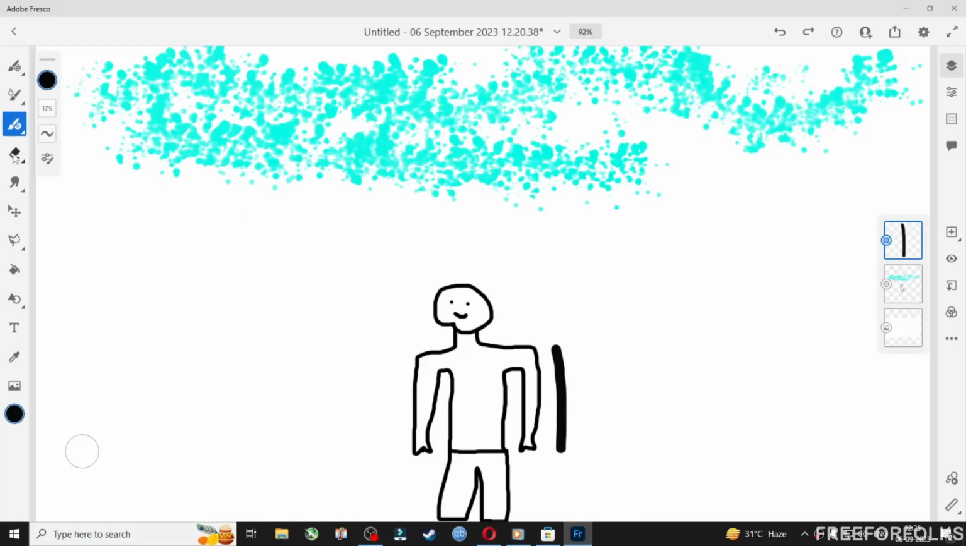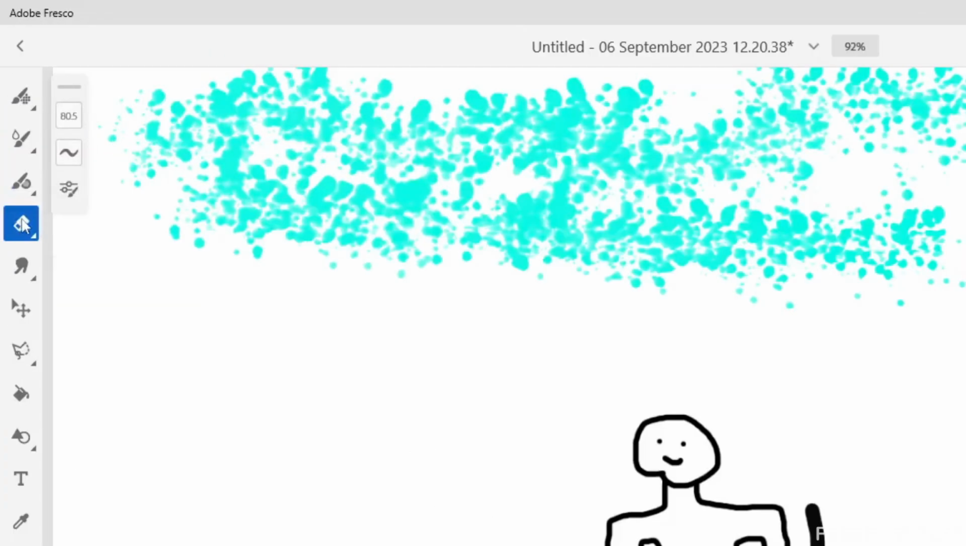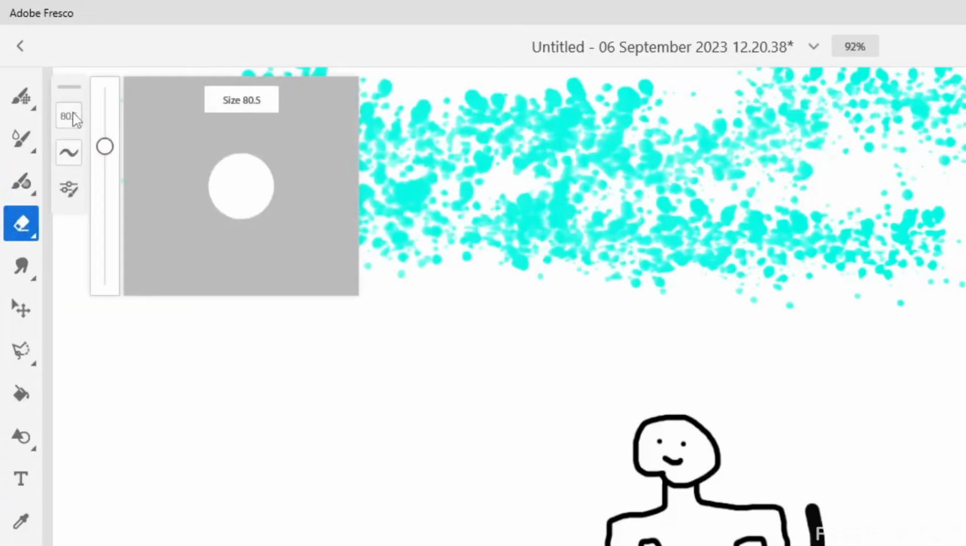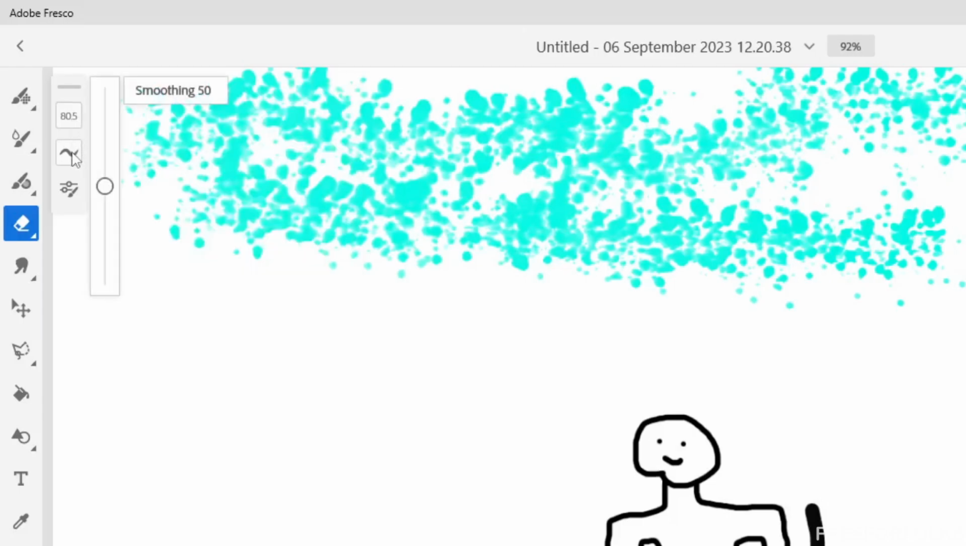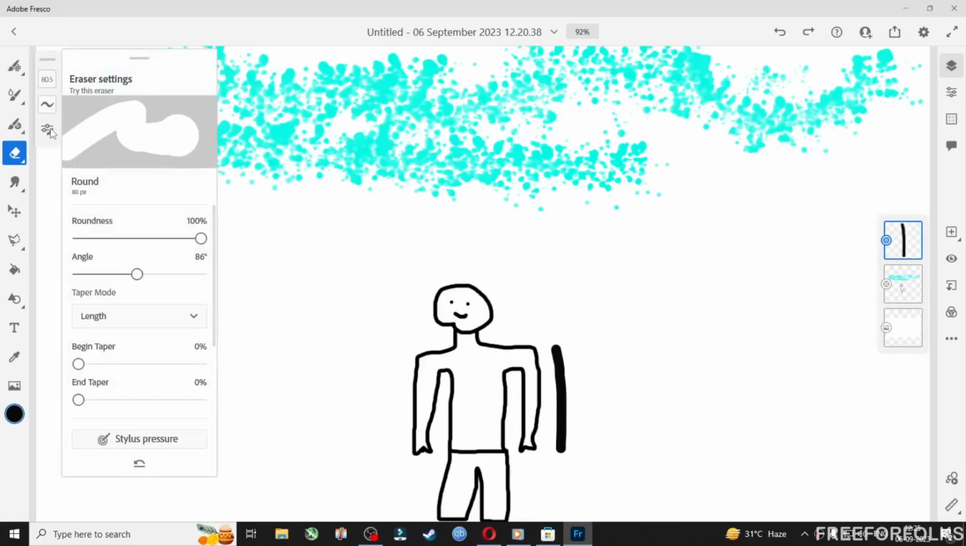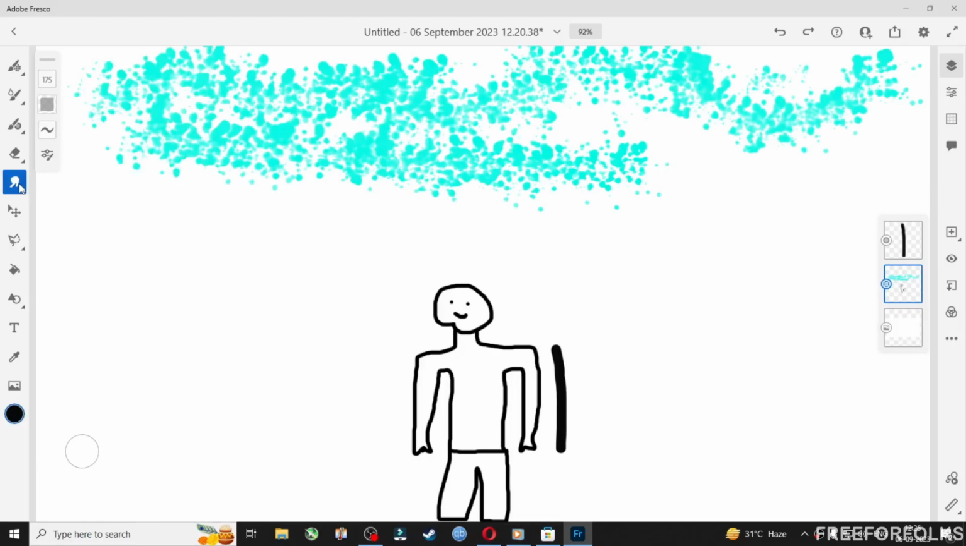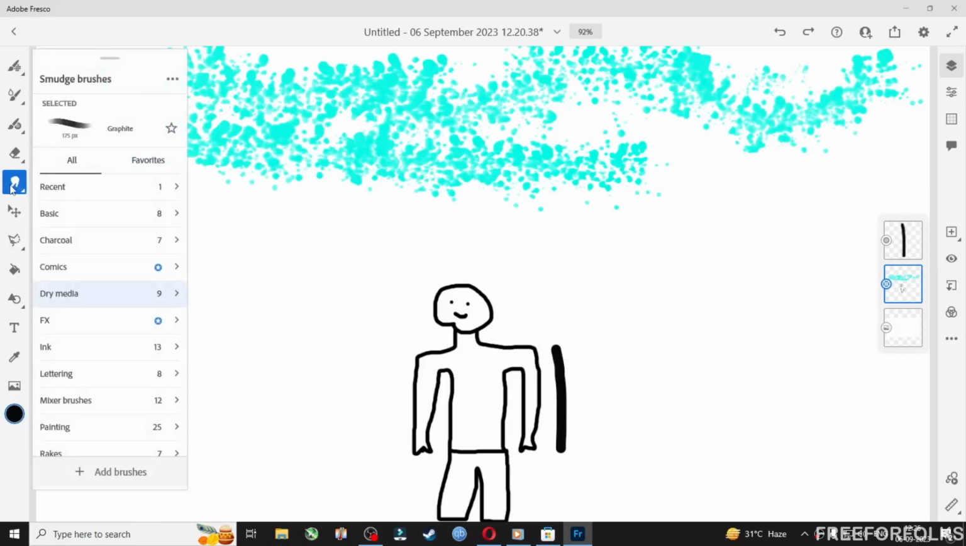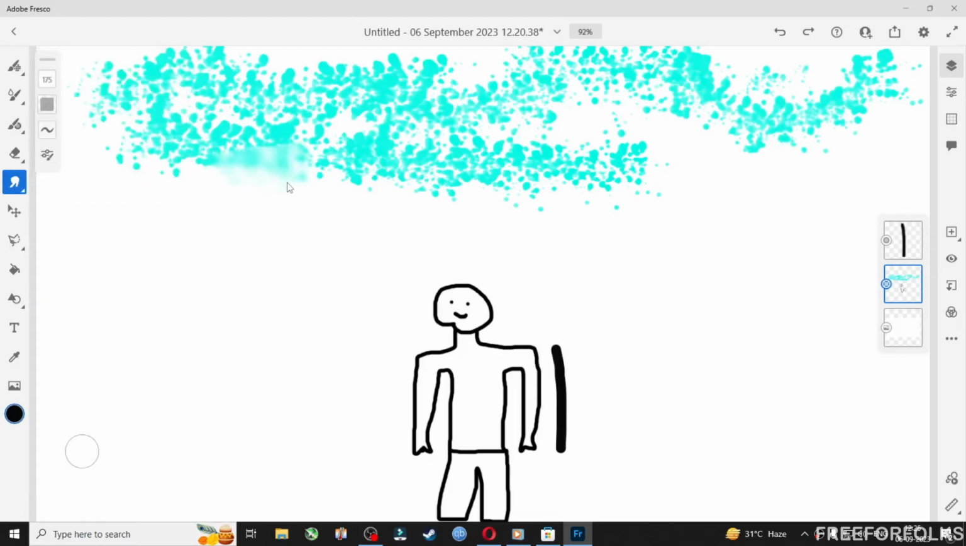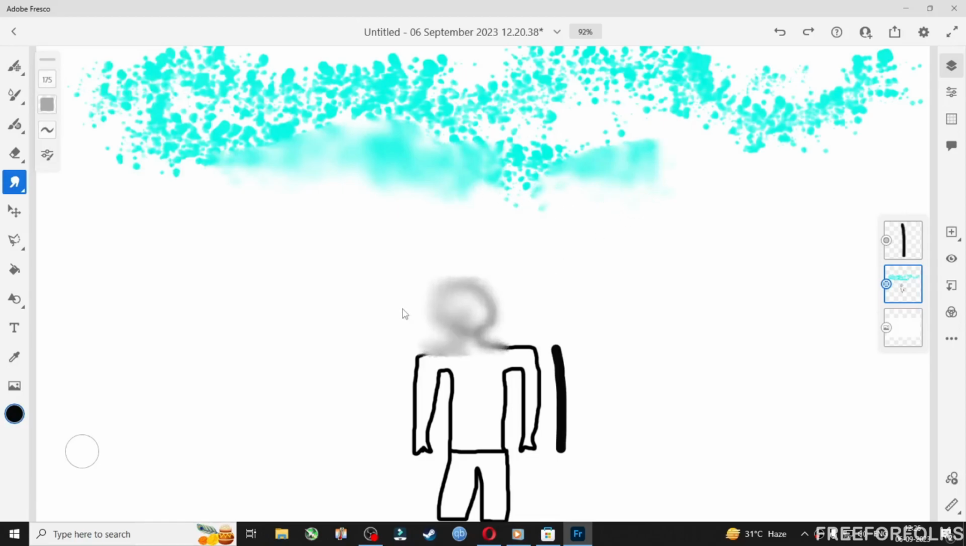And the next tool, which almost everyone knows, the eraser. And from here you can change the size, flow, smoothing and the settings. Then next tool, smudge. And it does like this, and I really don't know where to use this tool.